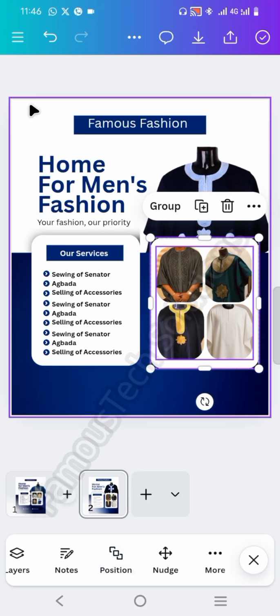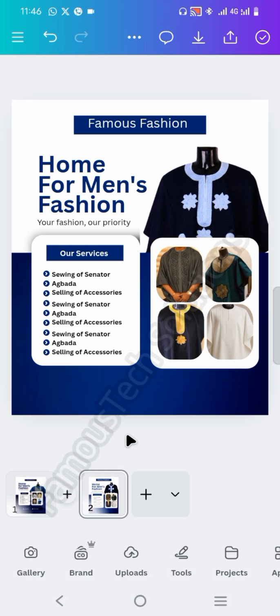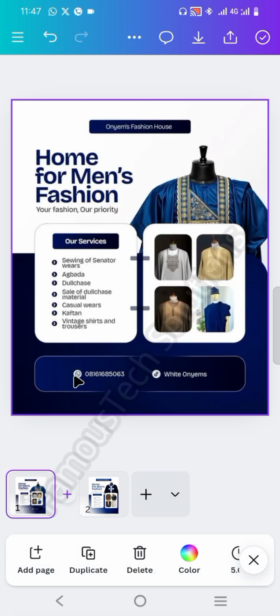So the next thing that we want to add to this particular design is the phone number and TikTok. This can be your WhatsApp number. This WhatsApp number already, and you can even put your Facebook here or TikTok or your Instagram. It depends on where your brand is actually operating. Any platform you're operating, right?